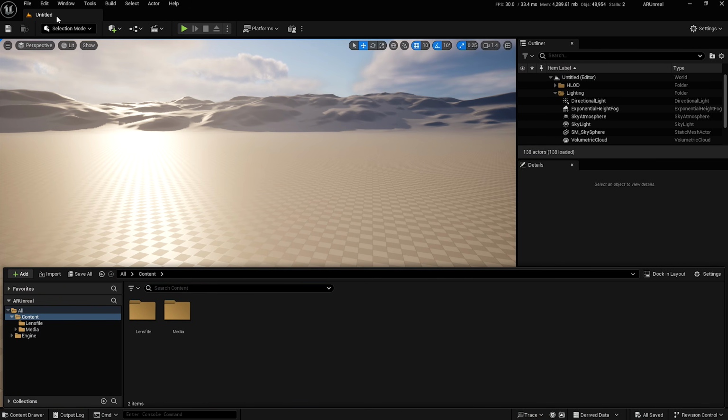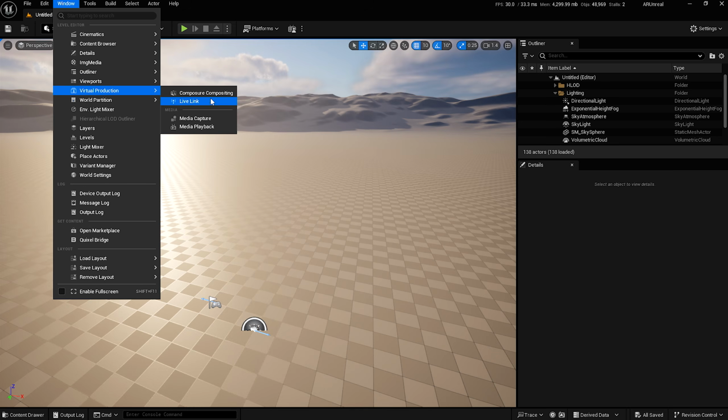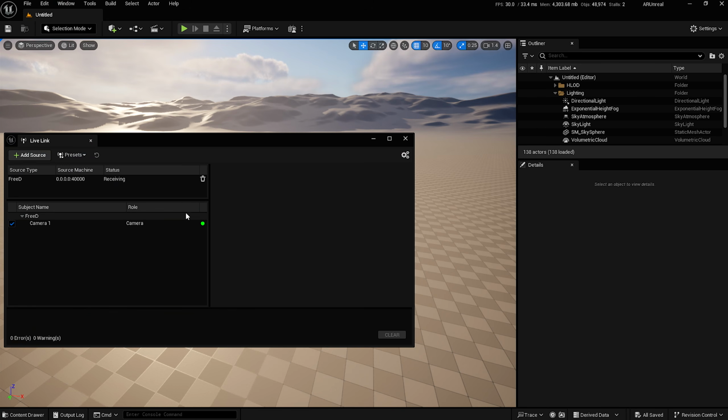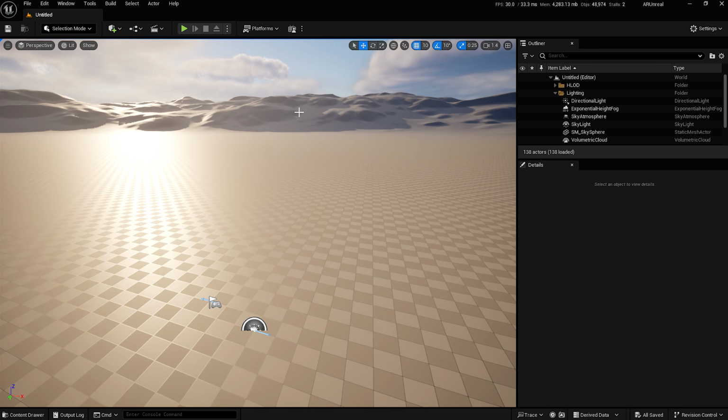All right. Now I also need to set up my Live Link. So I'm going to go to virtual production Live Link. I'm going to add a FreeD source. I'm just going to do all zeros, which just means any incoming connection. Which in my case is perfect because then I've got my camera here and then we're good to go.